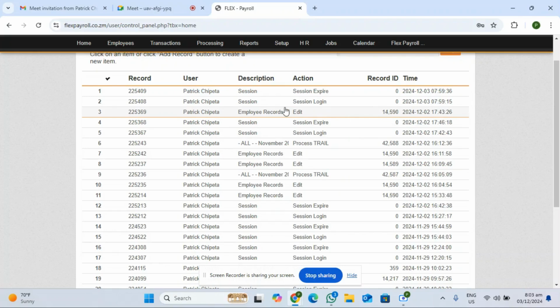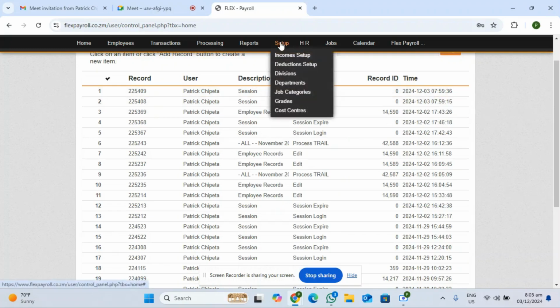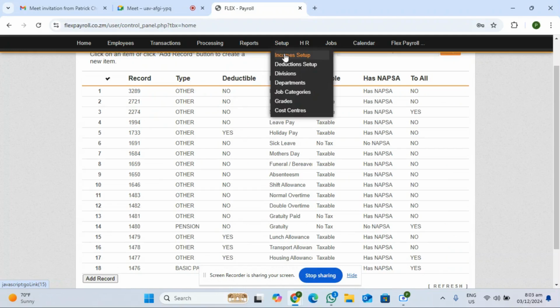Just in case there is more than one user, and somebody goes in and changes a value, we'll be able to track that particular person. So once this is done, the next step is income setup. You go under setup, then click income setup.